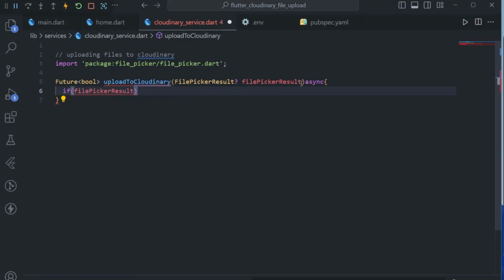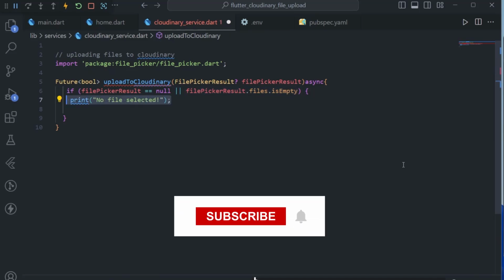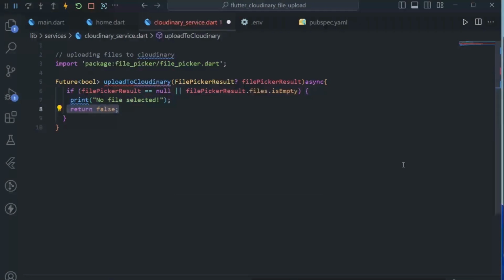If our file picker result is equal to null or file picker result is empty, in that case we'll first print no file selected and then we'll return false. This was our first validation. And if there exists a file picker result, then we should start with our upload process.